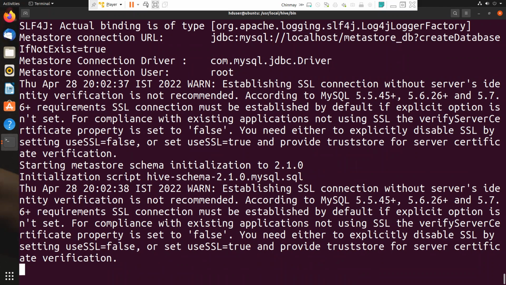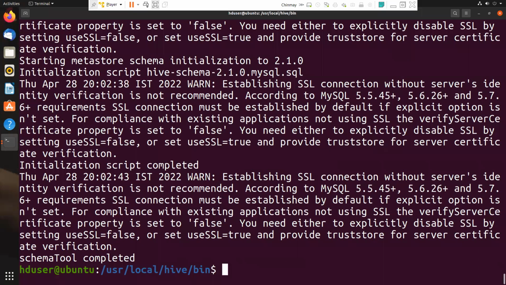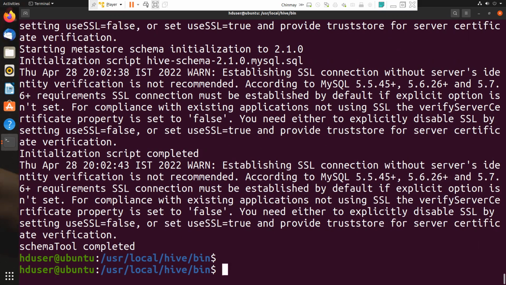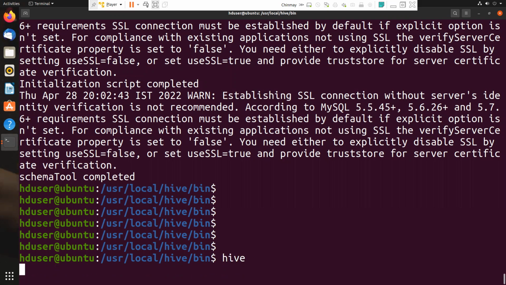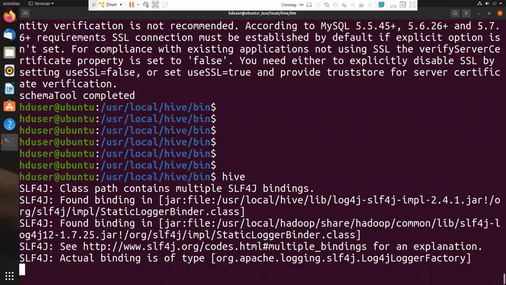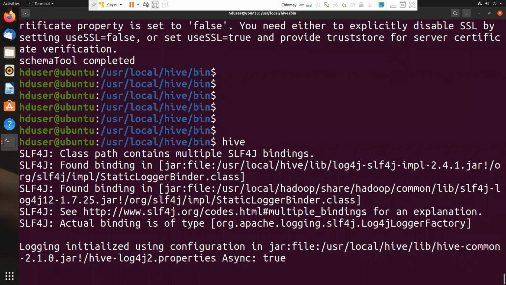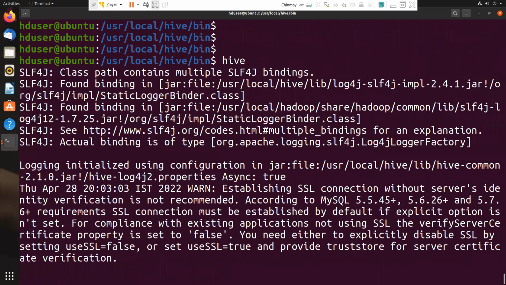What does it say? Starting metastore schema initialization. Initialization script completed. Schema tool completed. Right. Now just give enter, enter, enter. Type hive. Enter. All the previous tables that you have created, AVD, AVD1, will be wiped out. Now we have fresh tables and a fresh metastore, right?